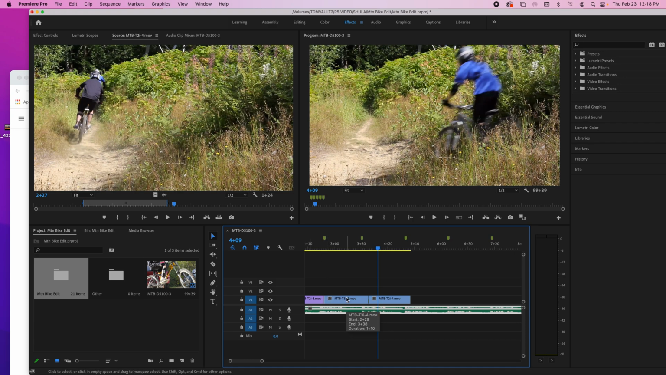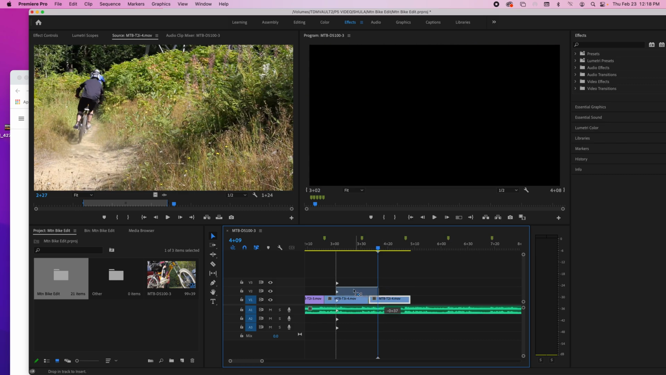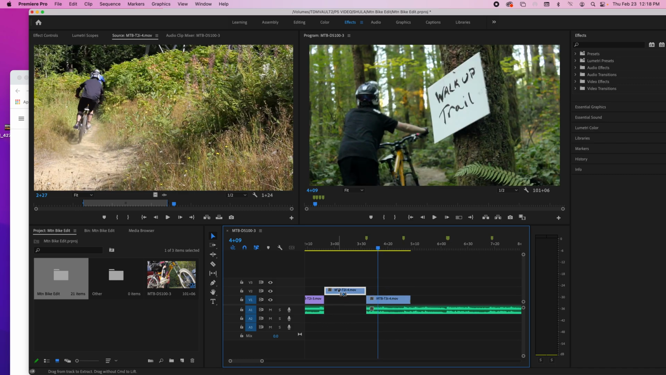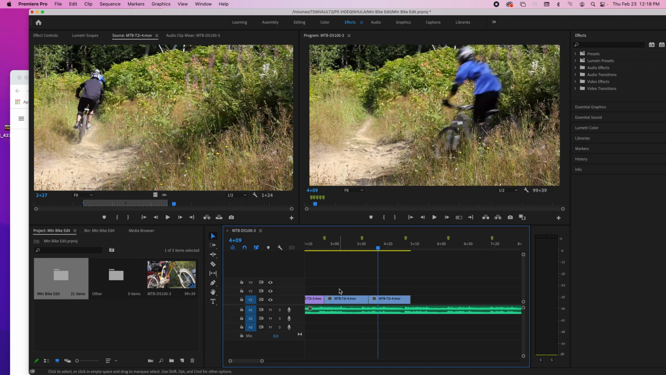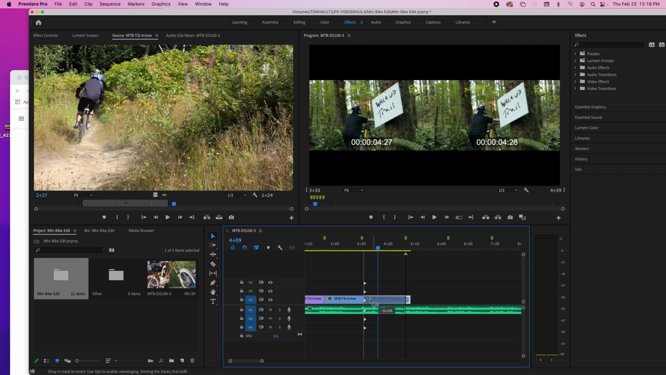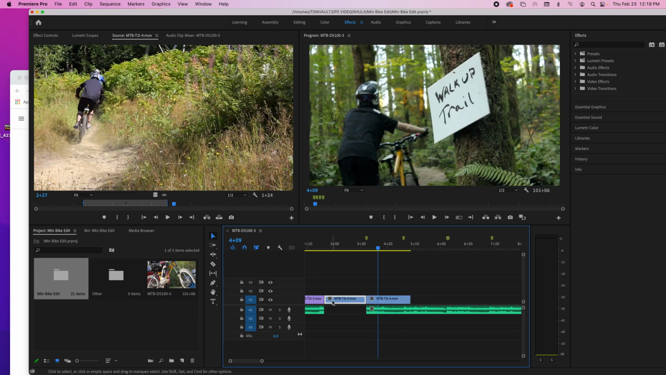You can do an insert edit. So if you hold your Command key down and you pick up a clip, you drag it to here, watch what happens. Oops, I wanted it to take the whole thing. So let me try again. Command key, click, and I want it to go right there. And see, it pushes the other one over.